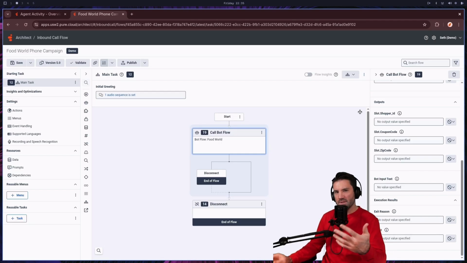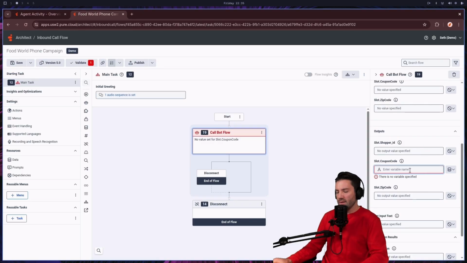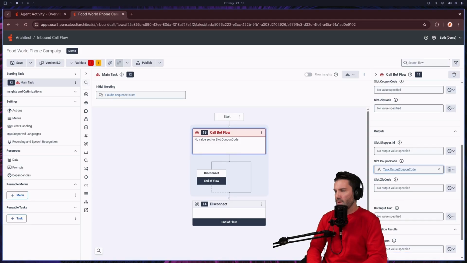But for testing purposes and just helping to visualize, I'm going to put a few elements into these flows. And so to do that, I'm going to go over here and I might do an output here. So let's do a variable here and then we'll do coupon code. So I'll say output. All right, there we go.